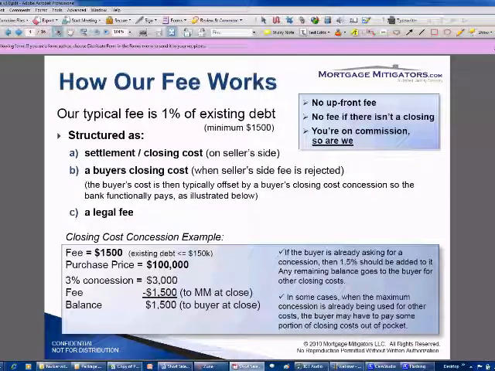And again, a slide describing how our fee works, which is described in more detail in the marketing video, but once again, the fee being 1% of the existing debt and structured as either a settlement or closing cost, which shows up on the seller side of the HUD, or a buyer's closing cost when the seller side fee is rejected, which is then typically covered, offset by a buyer's closing cost concession. So in both those cases, the bank typically pays. And there's an example illustrating that on the bottom of this page. And then finally, the fee as a legal fee.